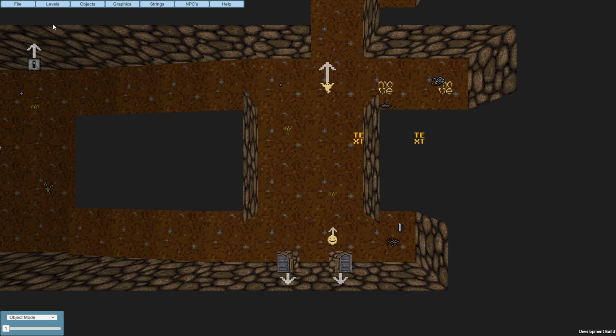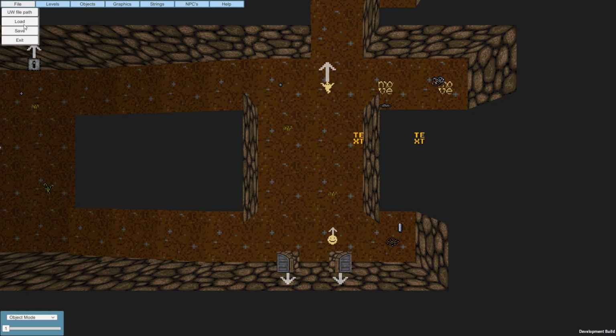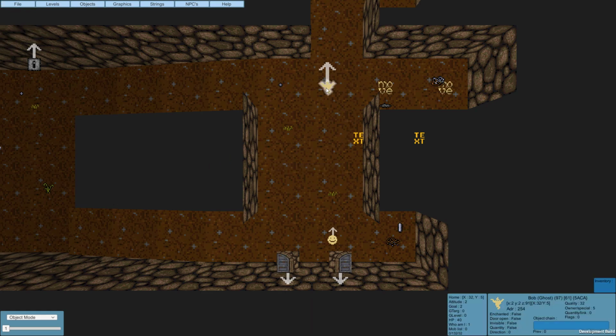But that's not the end. You still need to save. When you compile, that will not do anything unless you save. So let's save and let's see this conversation in game.